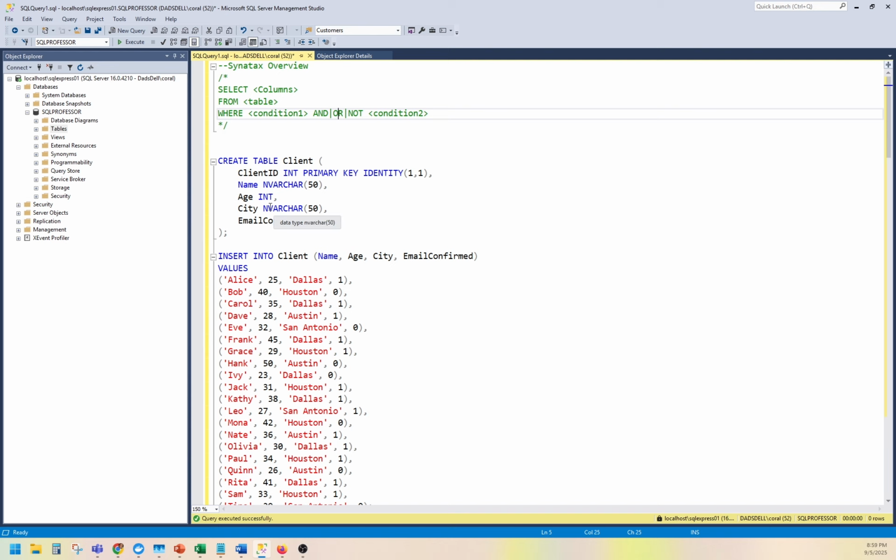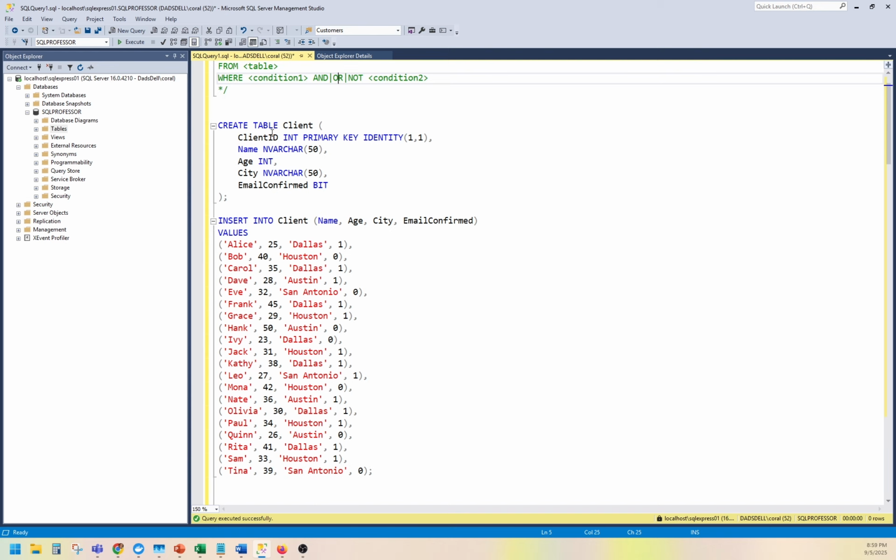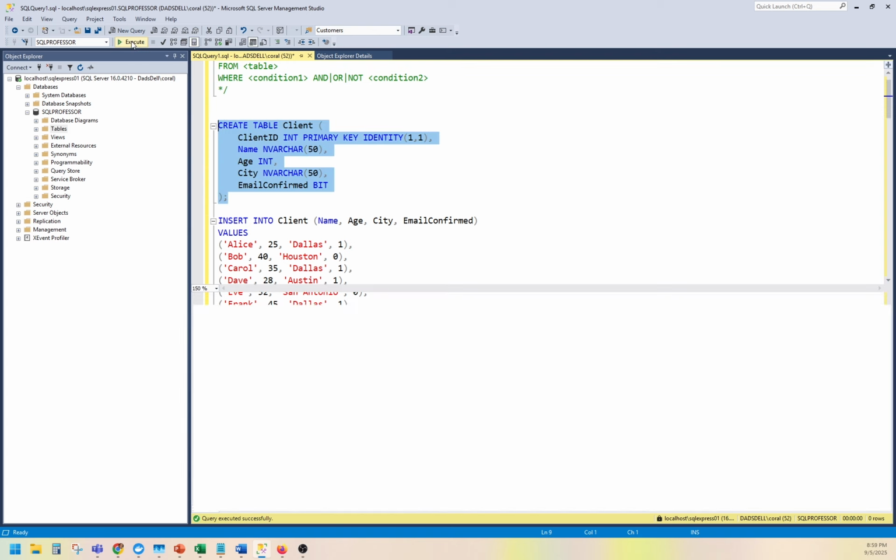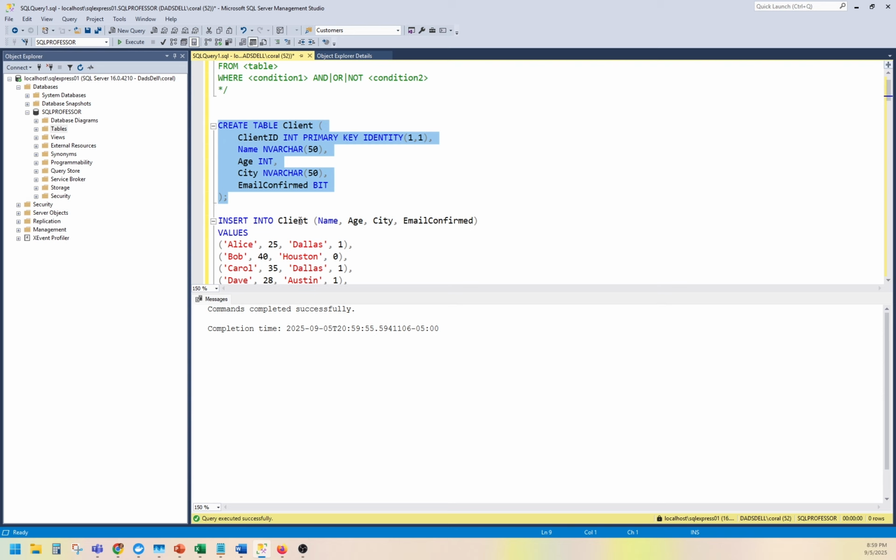We're going to create and load some sample data. So let's start with a basic table called client, with an ID, client's name, age, city, and was their email confirmed or not, just to give a variety of data. And you can see, basic. Alice is 25, lives in Dallas. We have her email address. Bob is 40, lives in Houston, does not, etc. Highlight this, execute up here, or F5, completed successfully.